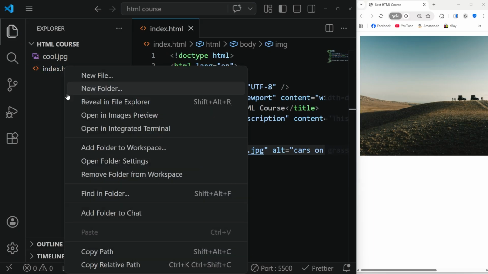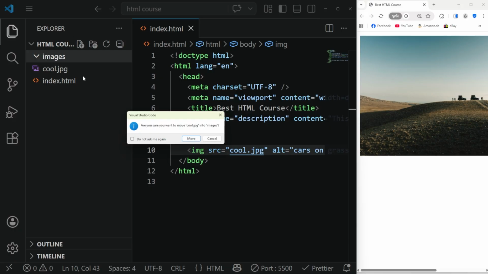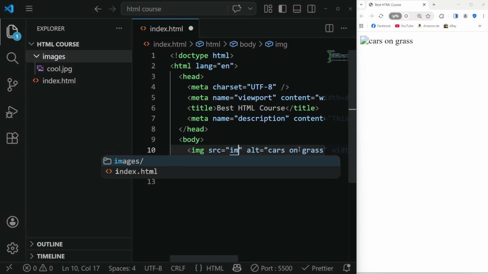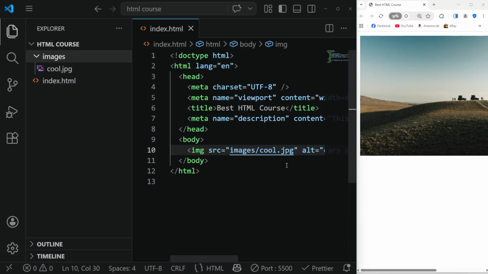Let me again demonstrate how this works if you have an image inside of a folder. Oftentimes you will have an images folder like so. Then you will have this image within the images folder like so. And now it works the exact same like before. You just define the folder name followed by a slash followed by the name of the image like so. So images/cool.jpg, and this will have the exact same effect.